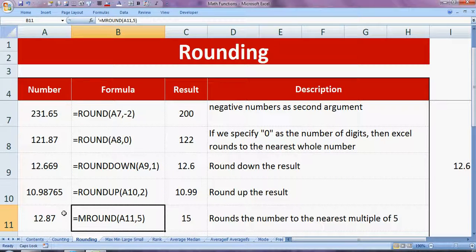There's also one more rounding function called MROUND. Basically MROUND rounds the number to the nearest multiple. Like in this case we have used 5 as the argument, so that is why it is rounding the number to the nearest multiple of 5.